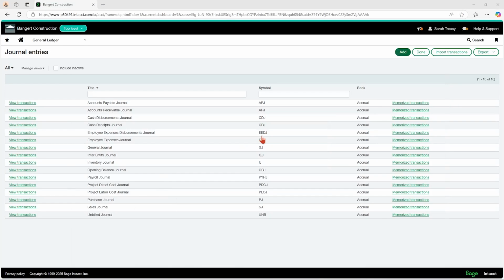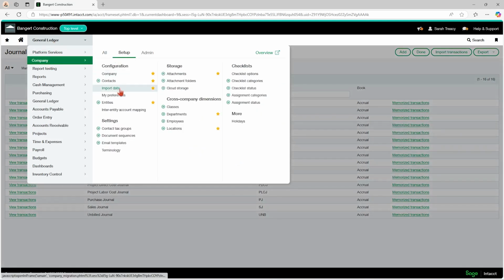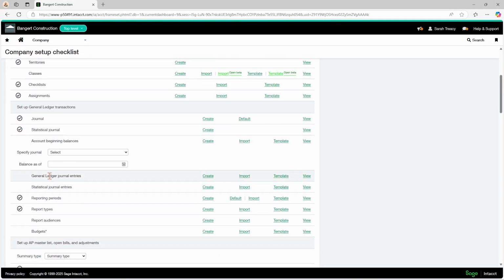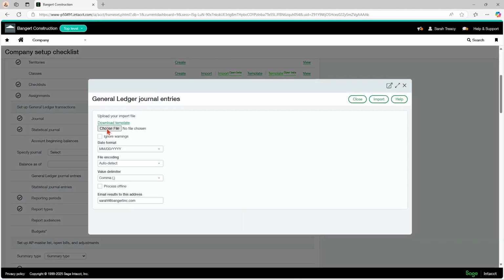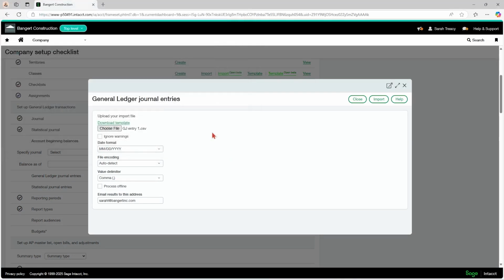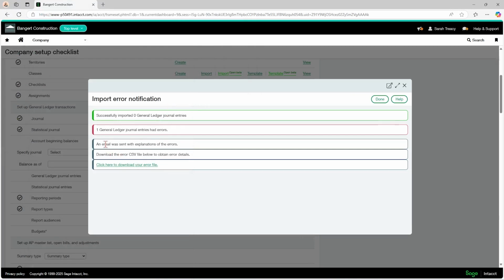And then if I try to bring that in, let's do this one now through the company setup checklist, because we did it through the journal entry the last time. So general ledger journal entries, import, it's exactly the same. It looks exactly the same. So it doesn't matter where you do it from. General entry 1, open, it's going to my email address, import. And it has an error.